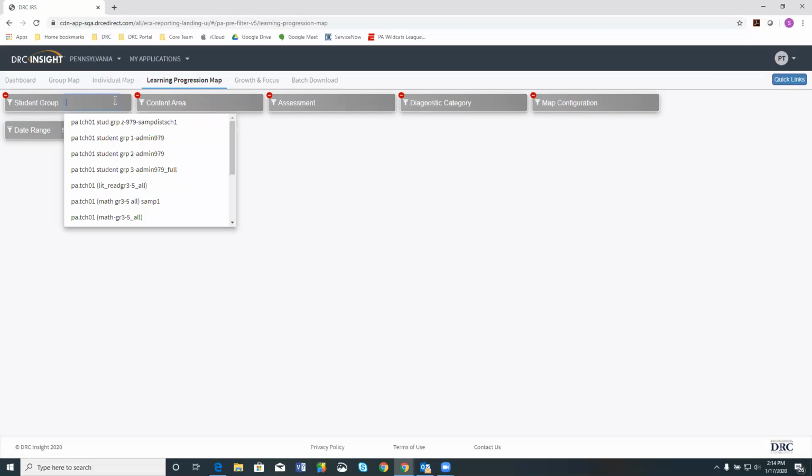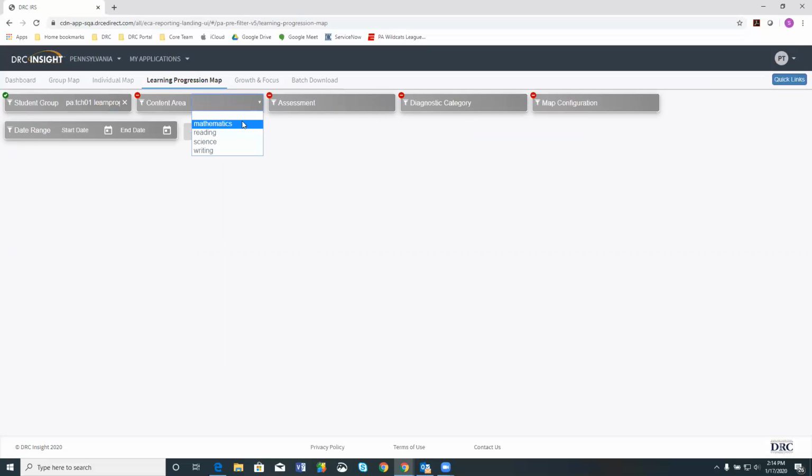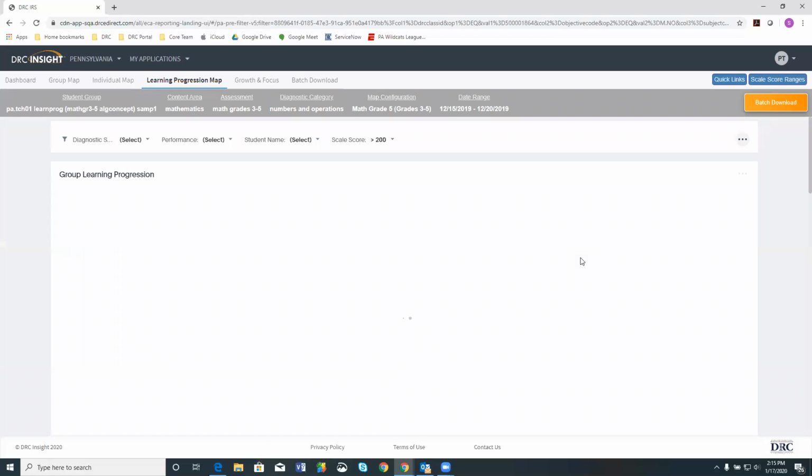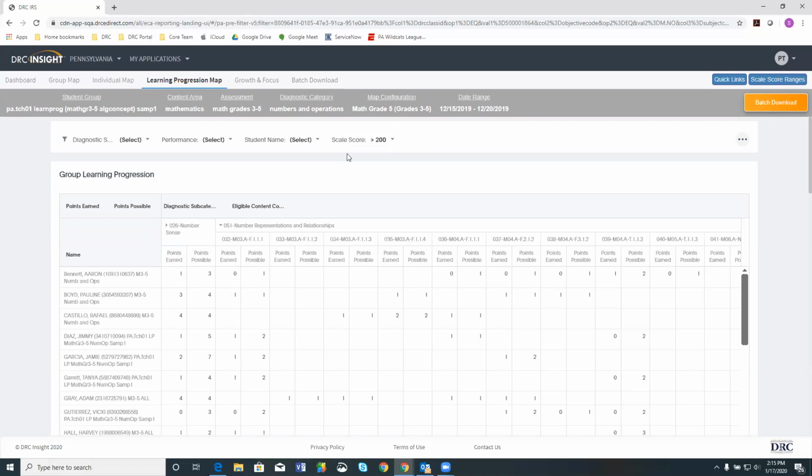For the purposes of demonstration today, I'm going to select another group. Again, you can see that my dates have pre-populated based on the current or most recent test event for the students within the student group. One change that we've made is to the secondary filters. We have added scale score. This scale score is to help users navigate and narrow down the list of students, similar to the analysis that has been performed within GroupMap.